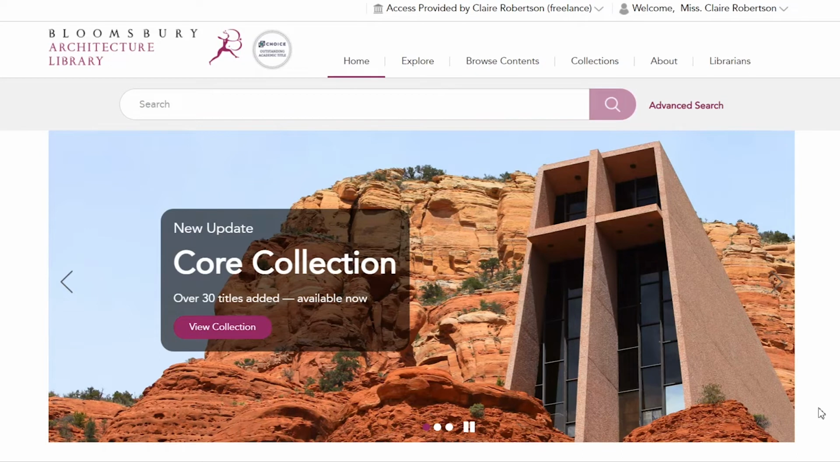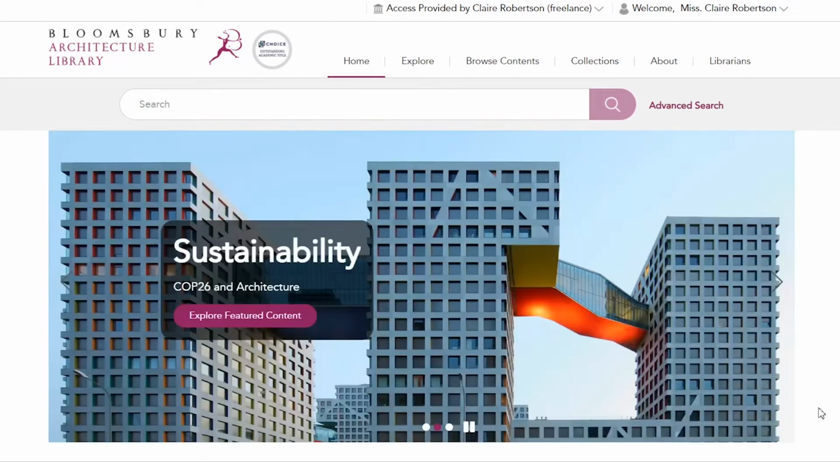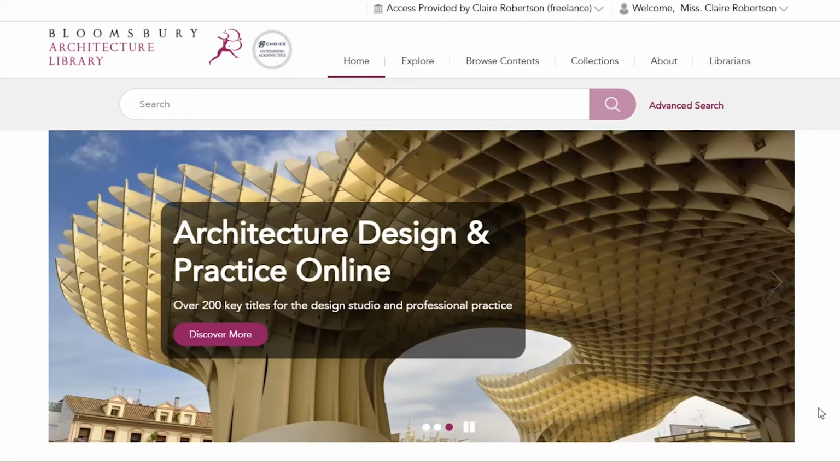Some of you may already be familiar with the library. However, today I'm going to be walking you through the key content, features, and functionality of the site so that you can hopefully learn how your students and researchers can get the most out of using the library.